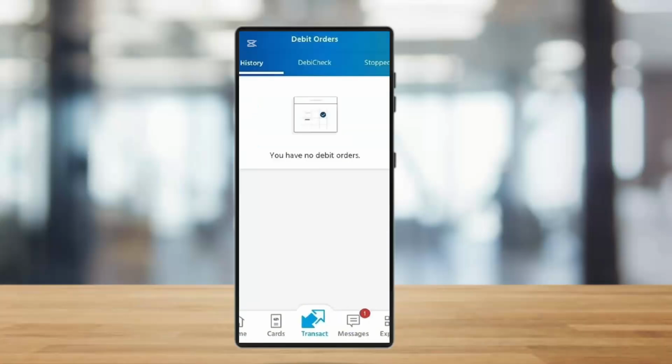So if it's a subscription, you will need to contact the company directly to cancel, not through the Capitec app. So you need to simply verify whether it is a subscription or not. If it's a subscription, you need to simply contact the service provider directly to cancel it. And after you have contacted them, you can simply cancel the permanent payment.